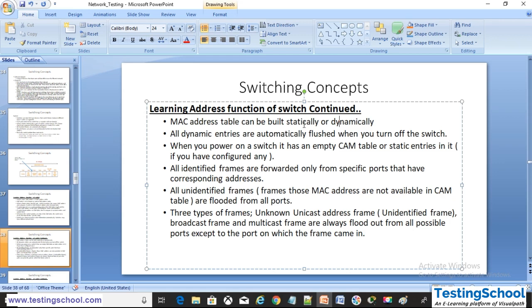Static means we log in to the switch and make the entry manually. When you power on a switch, it has an empty CAM table or only static entries in it. Whatever dynamic entries were there get flushed off when you turn off the switch, but static entries will remain and will not go. All identified frames are forwarded only from specific ports that have the corresponding address.